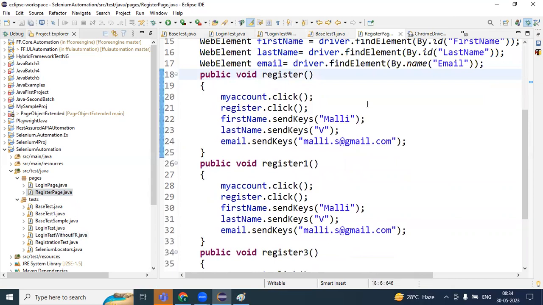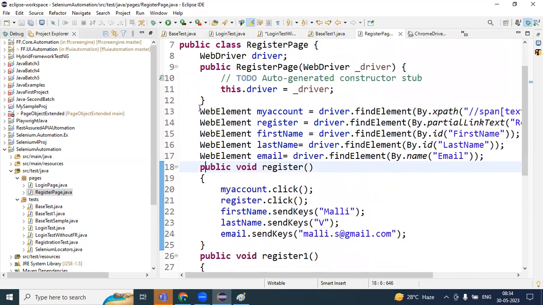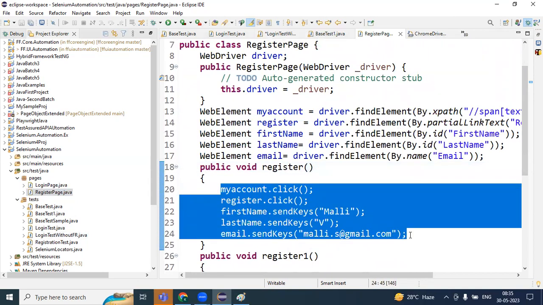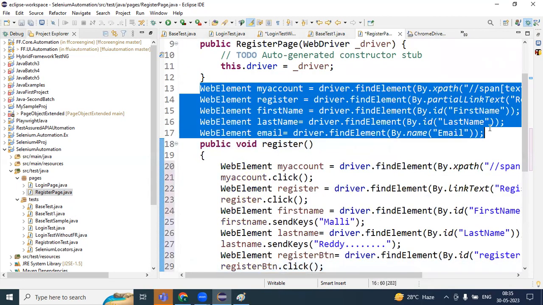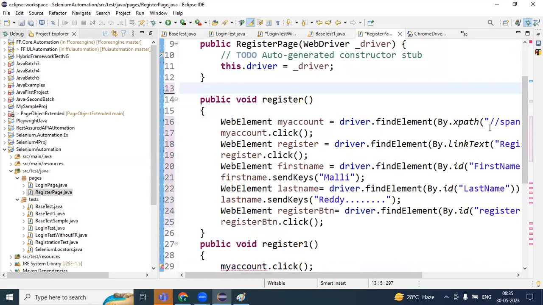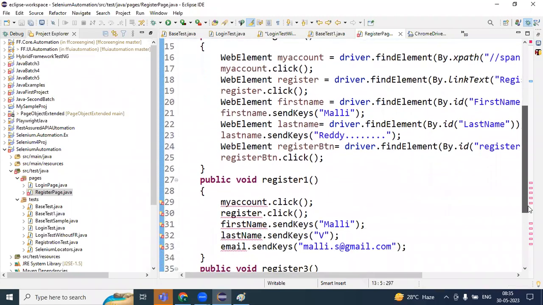See here. First, what I am simply doing: whatever code I have written in the registration, everything I moved here, right? Any errors?